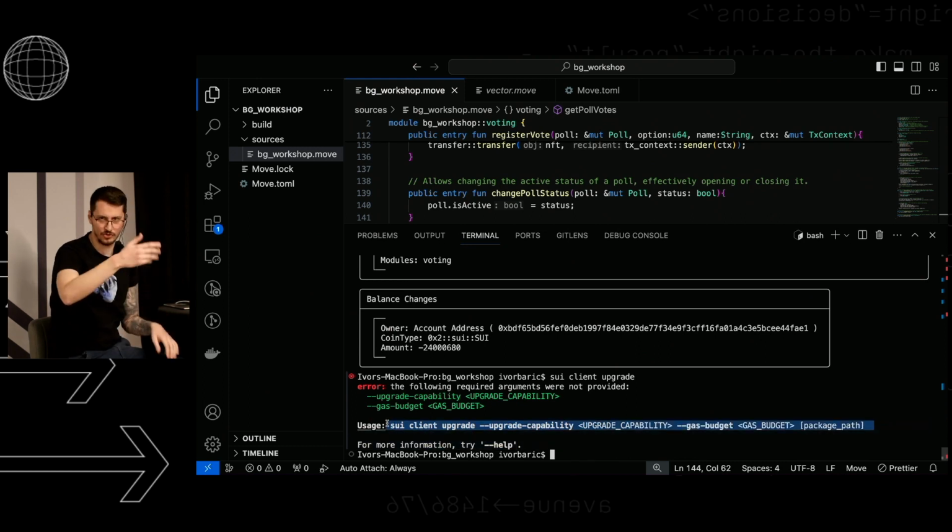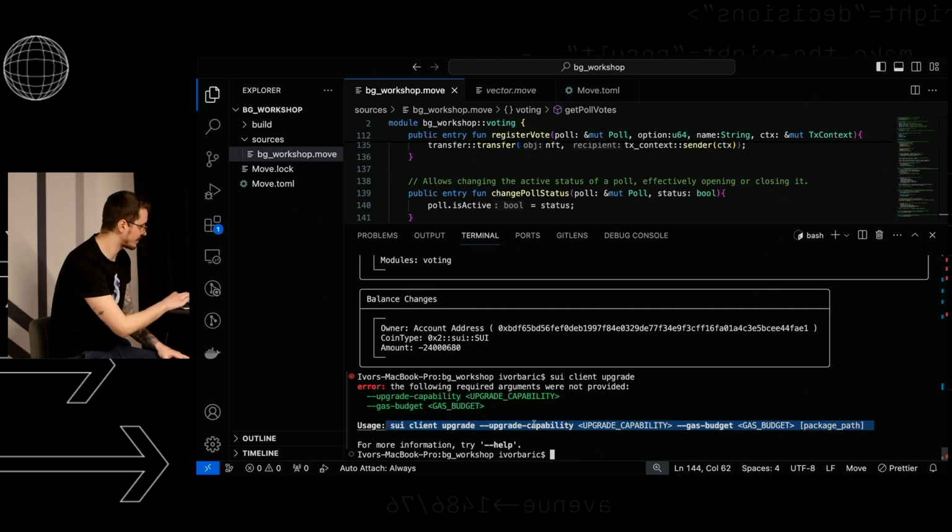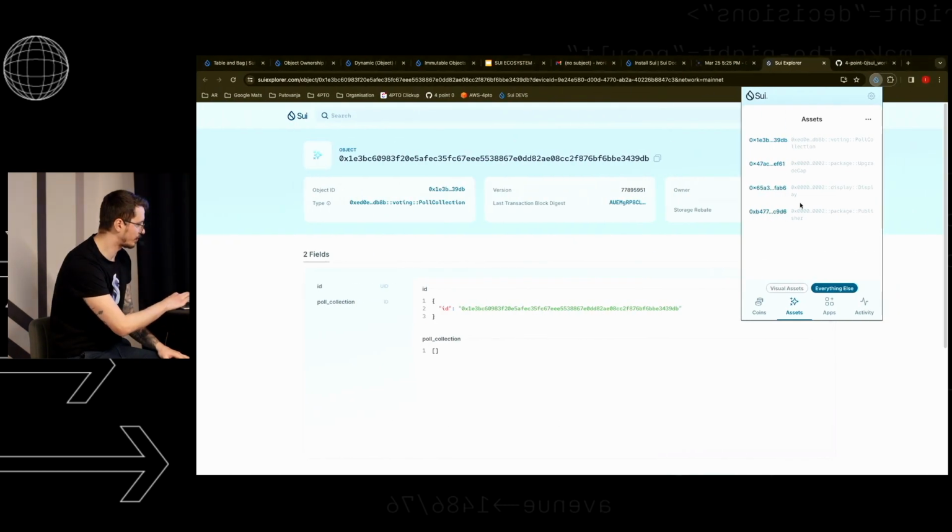And the gas budget, just like you did with the publish. So this is the upgrade capability. It would be just this address. You would just copy paste this, and then you can upgrade your package via that. Also, we have the display that we created for the NFT, and we have the publisher that we also needed for the display for the NFT, okay?